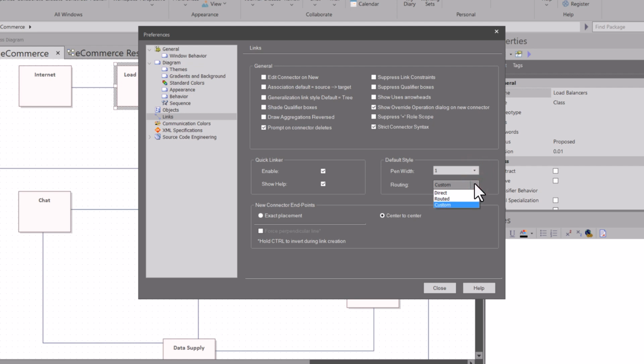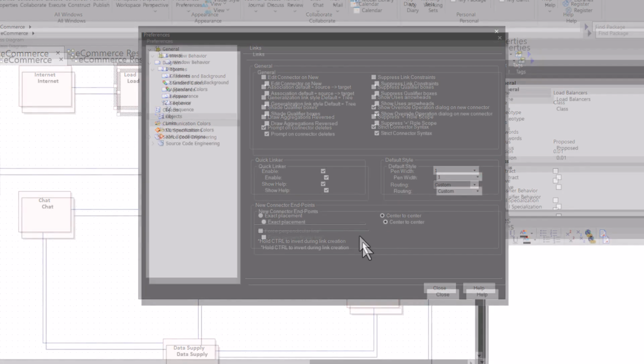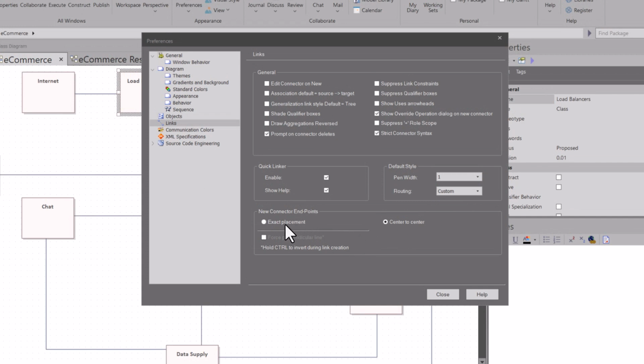We're going to talk about this more when we get into styling. You have direct, routed, and custom. I would leave it at custom. All right, new connector endpoints. I would not use exact placement. You can play around with this one, turn it on, and then you can force things and all that fun.